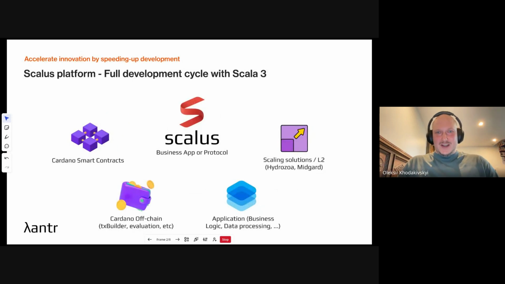Quick recall about Scalus. Scalus is a full stack development platform where you have everything built on Cardano. During the previous session, we presented how to build smart contracts with Scalus. Today, we'll be speaking about Transaction Builder, how to test transactions, and how to use a transaction or sequence of transactions to test your smart contract, your protocol, or decentralized application.